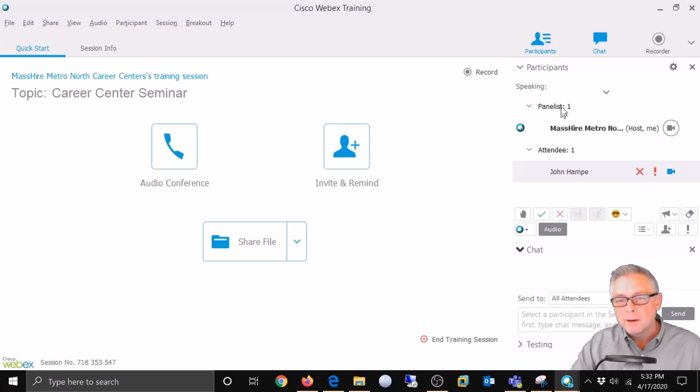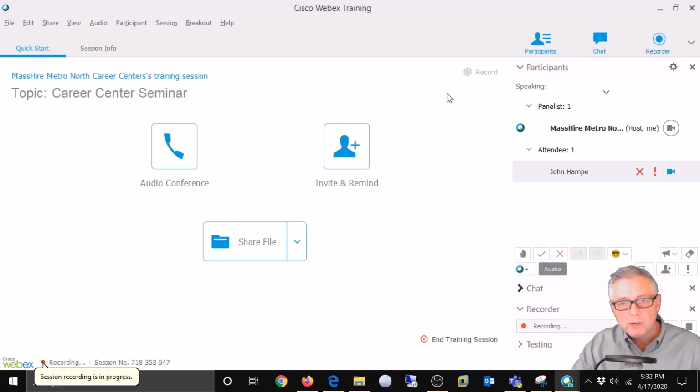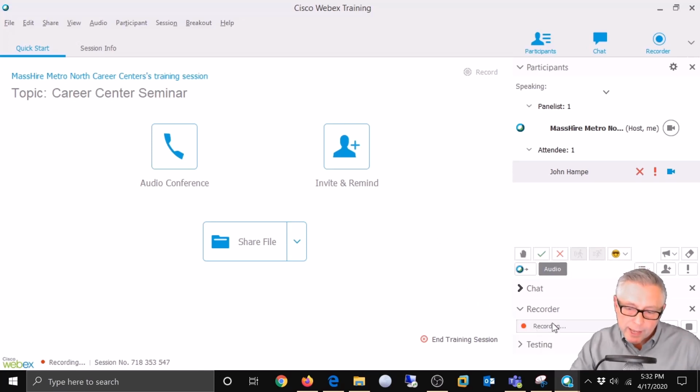So we're going to come over here to record. If you see this record session, you can go ahead and, as you can see, connecting to the recording service, and you can start recording the session. And that's what we're doing right now. Take a look down here. You see how the time index counter has started and is now recording.